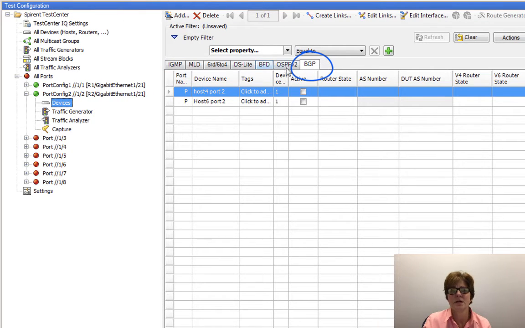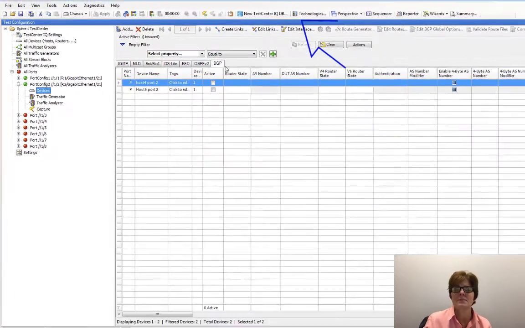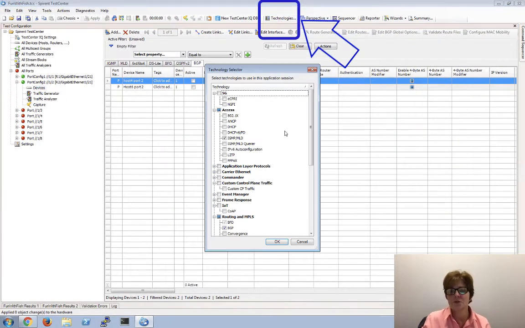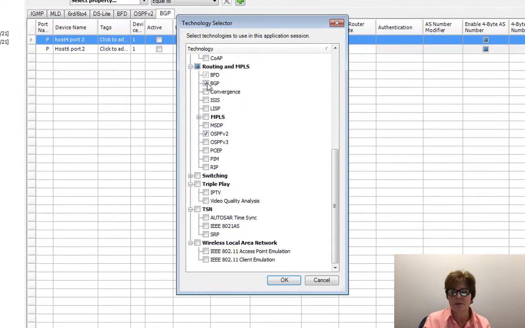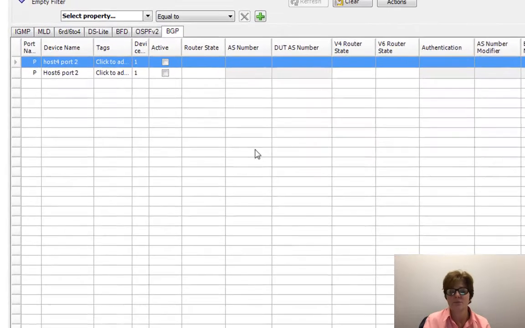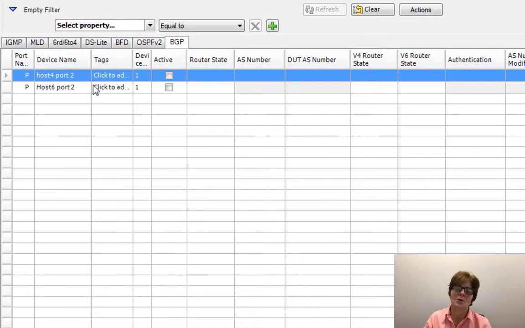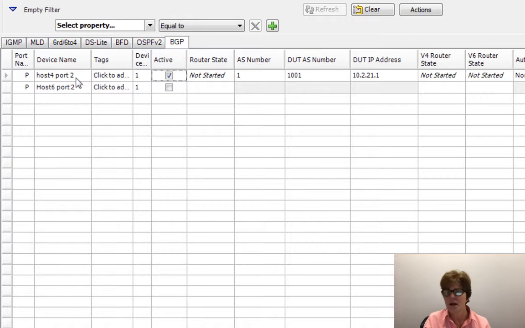And if we see up here, there's a tab, BGP. My tabs are going to be different than your tabs. If you don't have BGP, you just go to Technology, come down here, find BGP, and then you'll get a tab for it. While we could do BGP on the IPv4 and the IPv6, it's going to be pretty much the same things that we're going to be activating. So I'm going to do it on the IPv4.